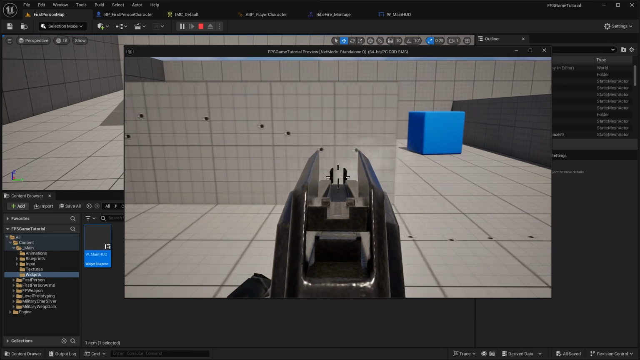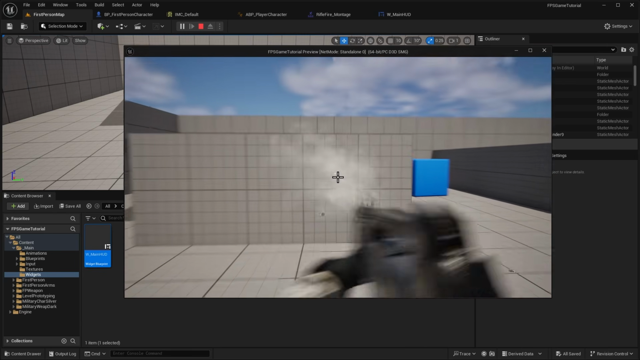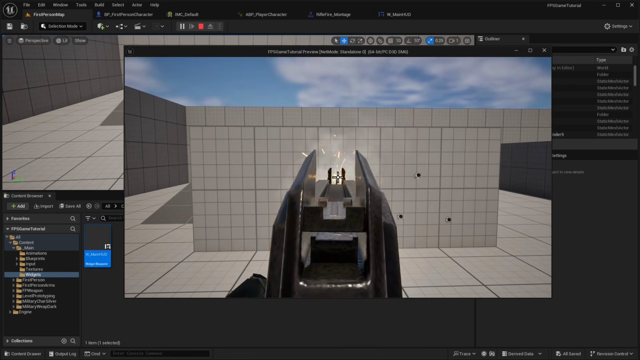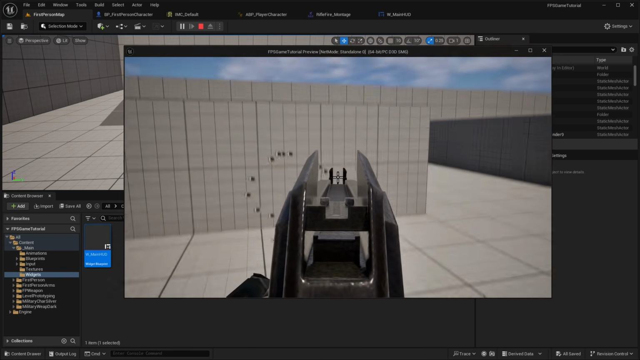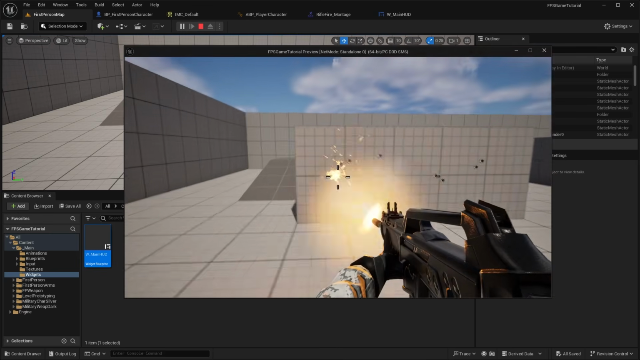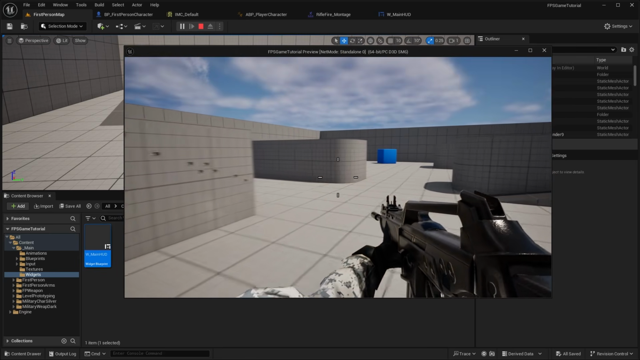Now, one thing that I want to remove is when I actually scope in like this, I want to hide the crosshair when I scope in because we're using the iron sights of the gun instead of the crosshair. Crosshair really is only for when we are not aiming.